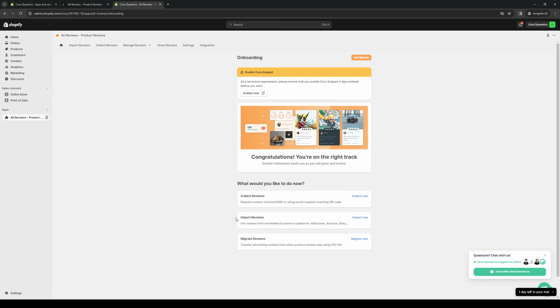And here we are. This is what it looks like. So here you have a bunch of different options. You could click on collect reviews, which is going to basically send review codes to your subscribers through SMS or email or a social request using a QR code. Or you could import your reviews from different platforms like AliExpress, Amazon, eBay, Etsy, and so on. Or you could migrate reviews, transfer all of your existing reviews from another product reviews app using a CSV file.